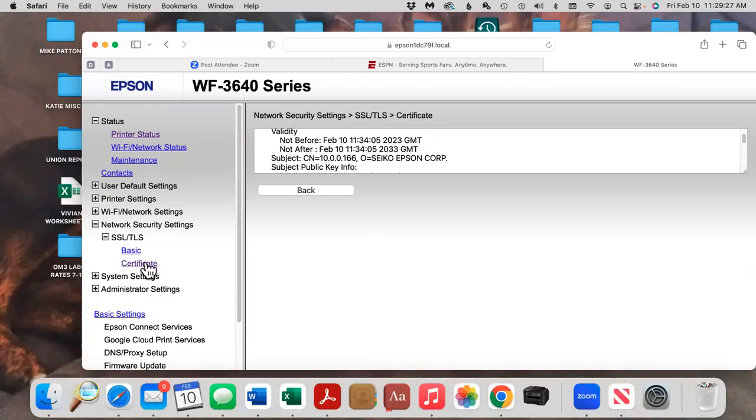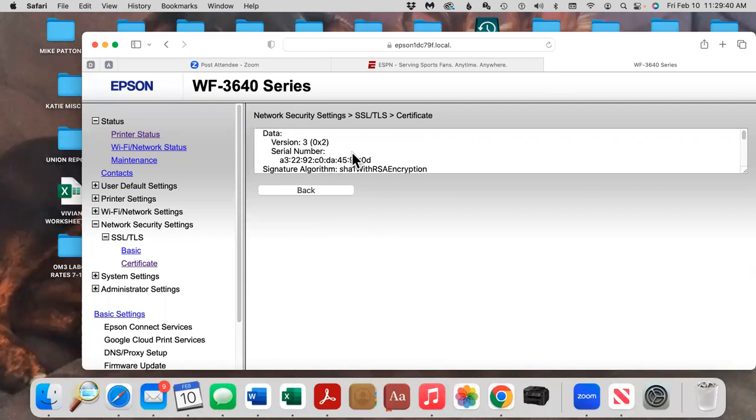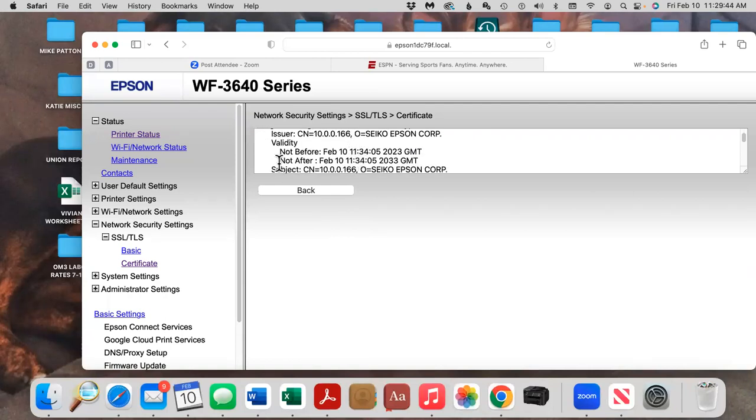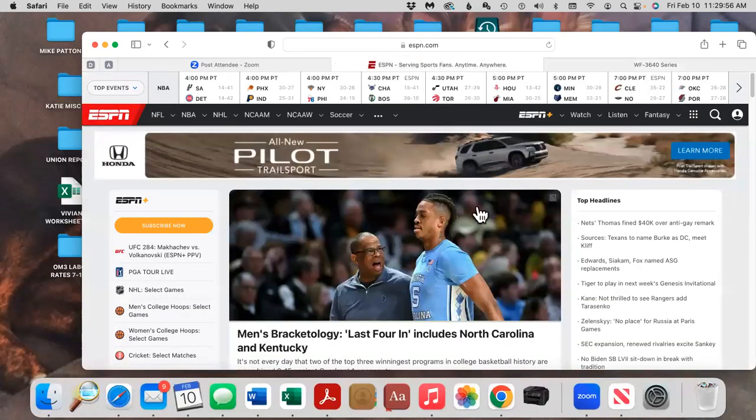Okay, so I went back to certificate, refreshed again, and then went to, let's see here, I'll do it one more time. We're going to go to confirm so we can see the certificate. And this is the cert. And if you scroll down, you can see now that it'll run all the way through 2033, which is 10 years from today. So now that that's done, we should test the printout again and see what we get.